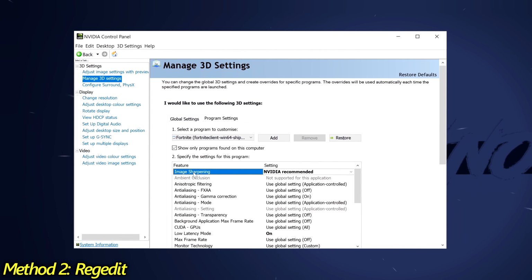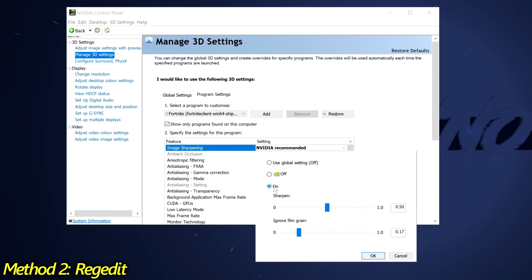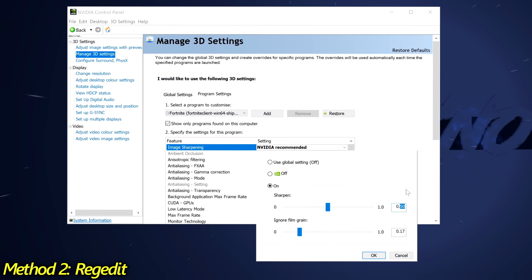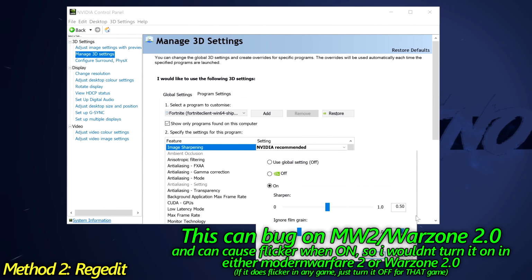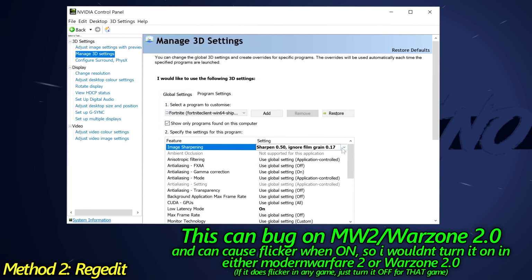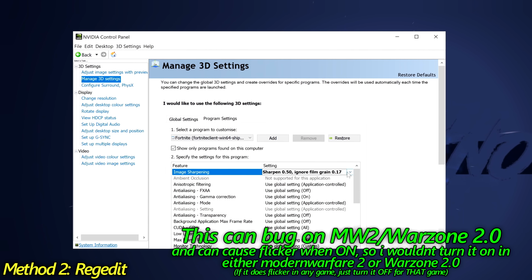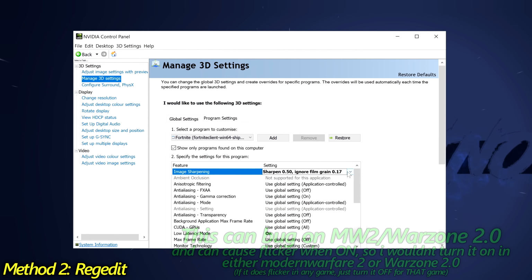So for me, I'm going to be adding this to Fortnite in this example. Go to the top option for Image Sharpening, hit the drop down menu, turn this on, and set this to any values you wish. I personally really like the default values of 0.50 and 0.17, but you can adjust these for yourself on a per game basis. Just know that when you turn this on, off, or adjust the settings, you will need to restart your game for this to take effect in most cases.